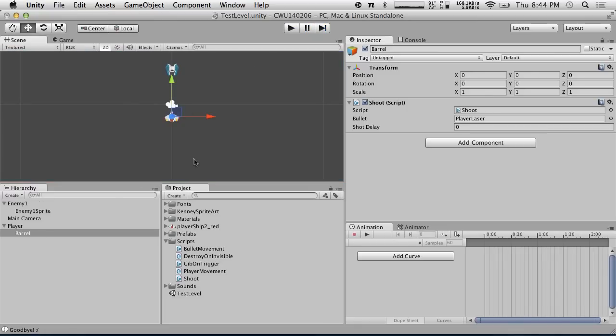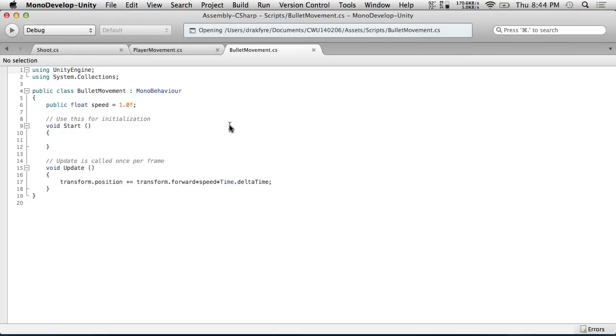So now, if we want this to be a spread shot, all we have to do is basically duplicate this barrel a couple times, and we could have just a left barrel, right barrel, or barrel 1, 2, 3, etc. And these will all be shooting as well. And the way we set up our bullet movement is the bullet movement takes its transform.forward and moves based on that. So as long as we spawn it with the appropriate angle, it will work.